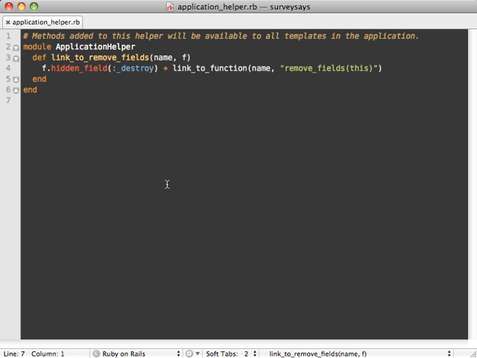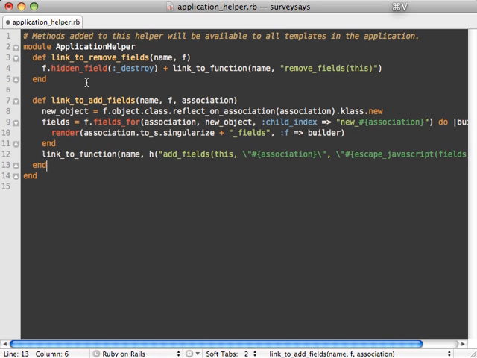Now for the sake of time, I'm just going to paste in the code here and then explain it a bit. So here in our application helper, I'm going to add a new method called link_to_add_fields. And you can use this method whenever you want to add a link for adding questions or adding answers or some nested model in a form. The first argument here is the name of the link, such as add questions. The second one here is that form builder object. The third one is the name of the association, in this case, questions or answers.